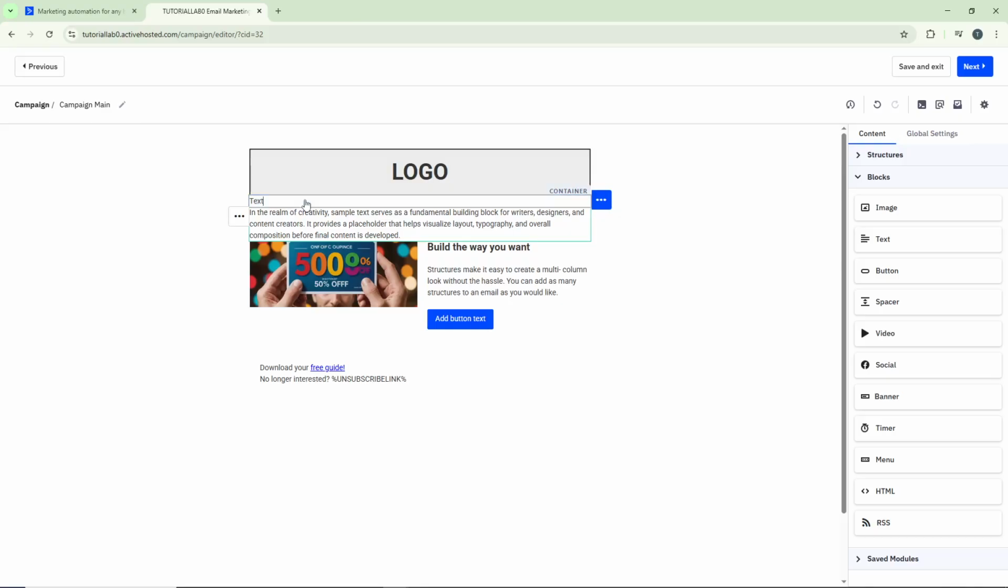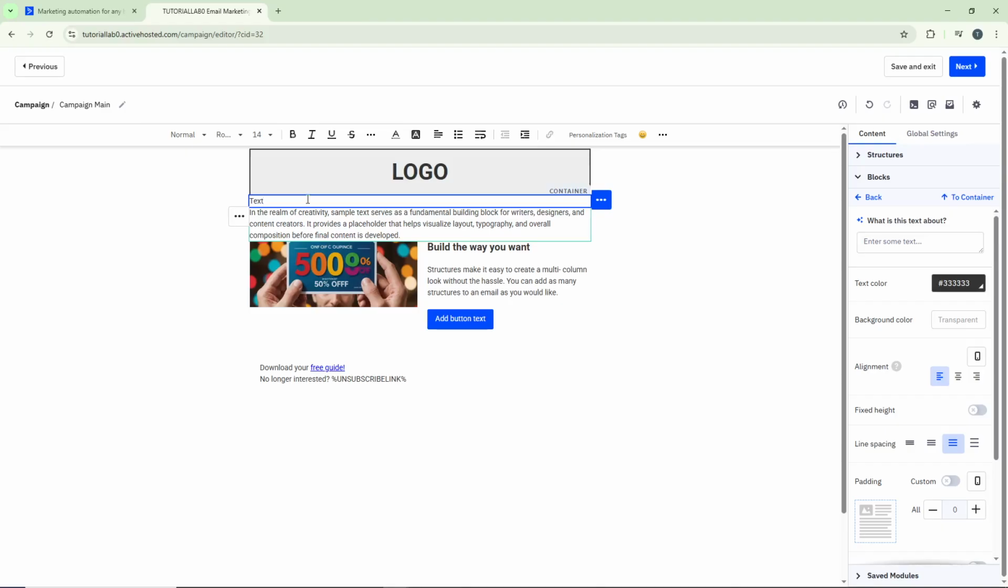Click on the text block you just added to activate it for editing. You'll notice that the text block might have some placeholder text in it. Go ahead and erase that text to clear the space for your personalization tag. This step ensures you're starting with a clean slate and the name will appear exactly where you want it without any unnecessary content around it.